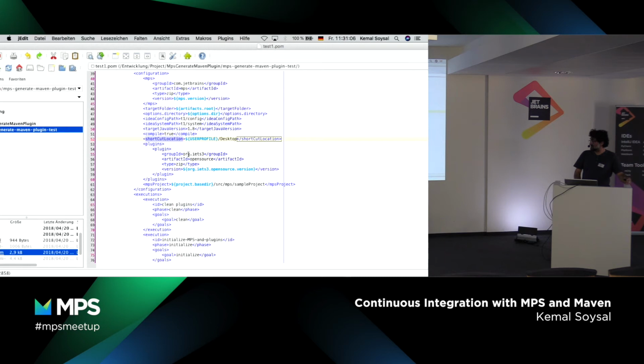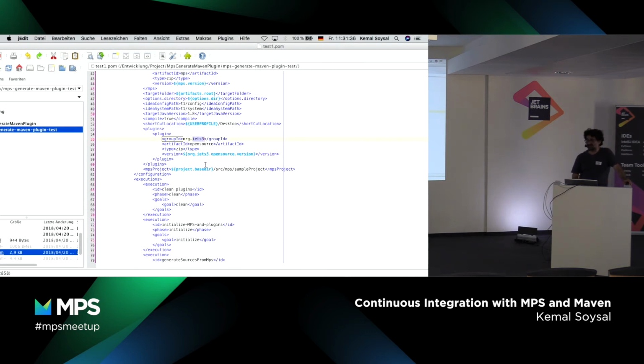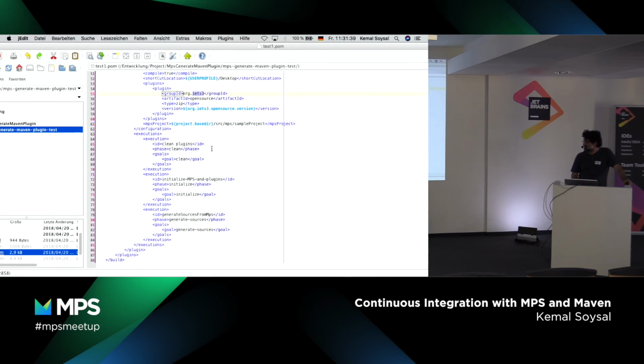And as an example, I created a sample project which is quite empty, and we use org IATF open source for the, how's it called? IATF? Kernel F, right. Thank you very much. For the Kernel F functionalities that you can use. And there are some executions.